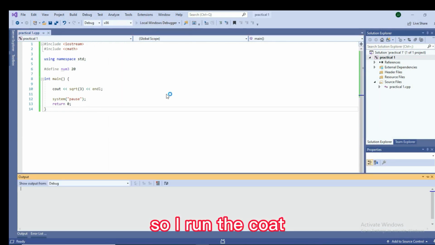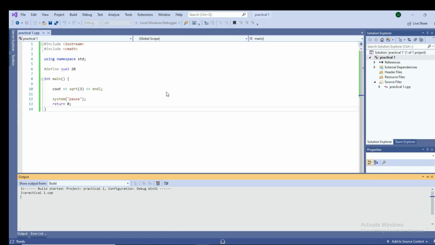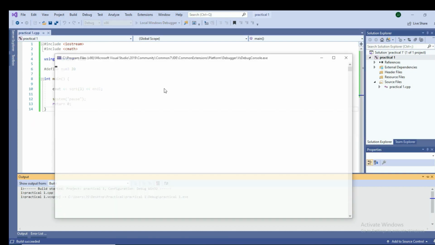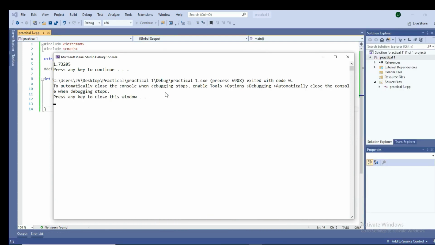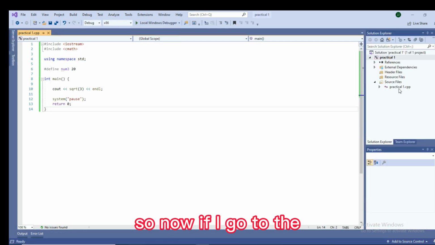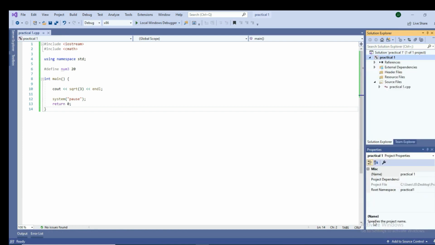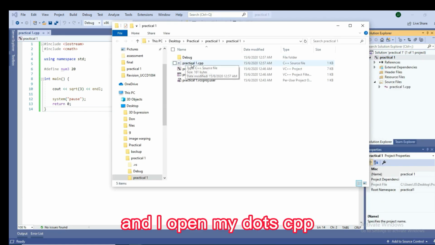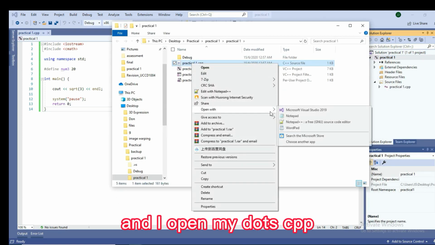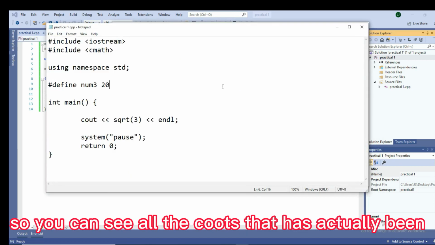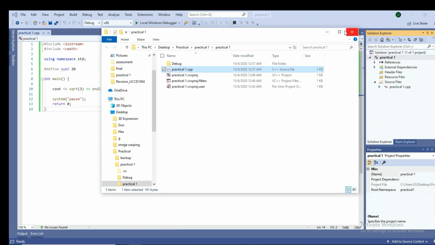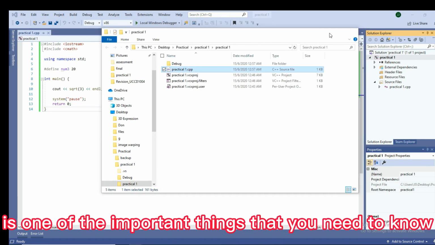So I run the code. And I'm able to run it. So now if I go to the folder and I open my .cpp with Notepad, you can see all the code has actually been changed. Right, this is one of the important things that you need to know.